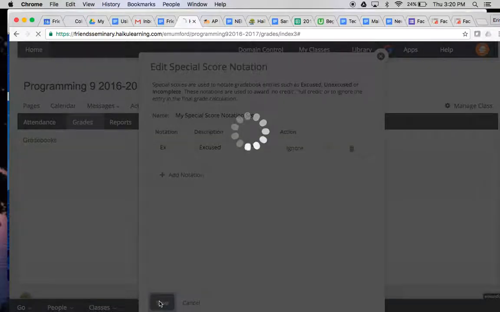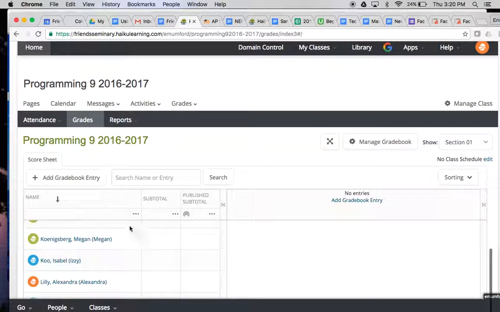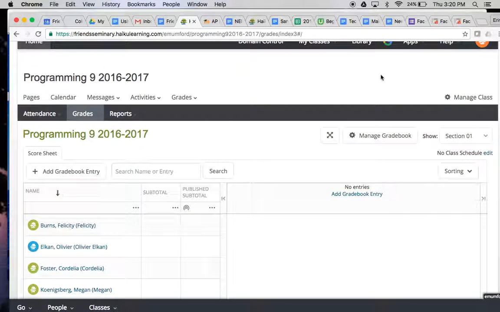So once you've done that, I'm going to hit save. And then, ta-da, all your students are pulled into this gradebook. It's showing now section one.